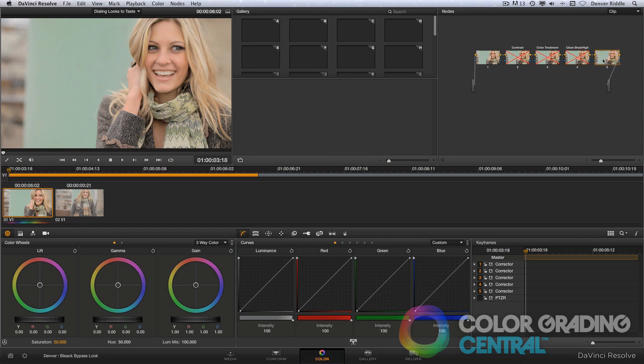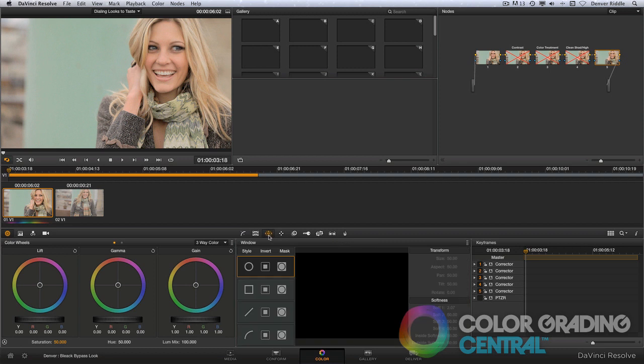And now as a final touch, we're jumping a little bit ahead here in our tutorials, but I'll add focus to the talent by relighting the scene. I'll add a circle window to the talent and resize it like so. And then bring up the exposure. Again, going extreme with it.